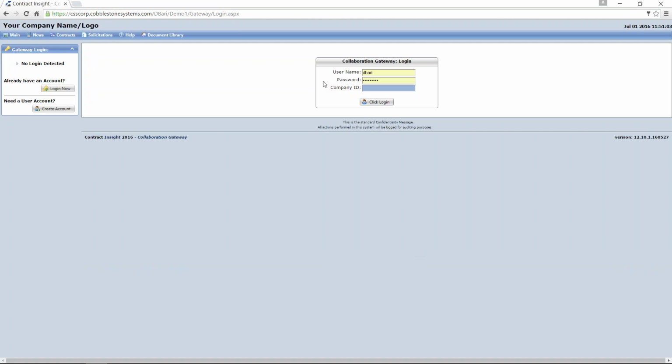But I already have saved credentials, so I'm going to be logging in as James Madison using my username and password that I have created, and I will also type in my company ID that was automatically provided to me by the system when I initially created my account.